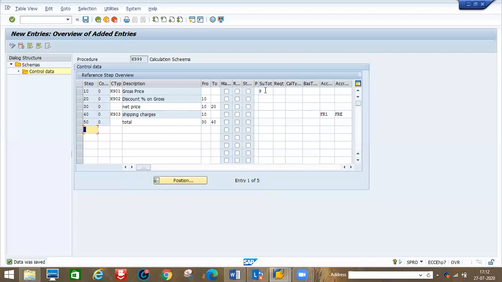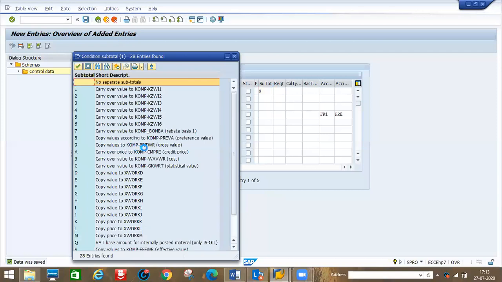Okay, subtotal is 9. So 9 means again gross value. So this gross price, the teams will say here the subtotal is 9, a gross value. ABAPers will use this word instead of gross price. On the technical side they will call it a gross value.